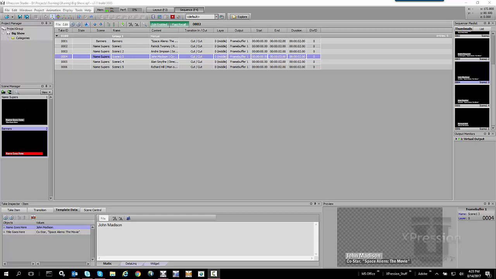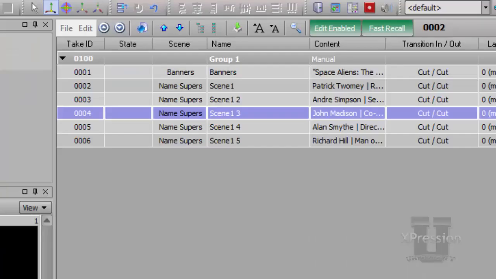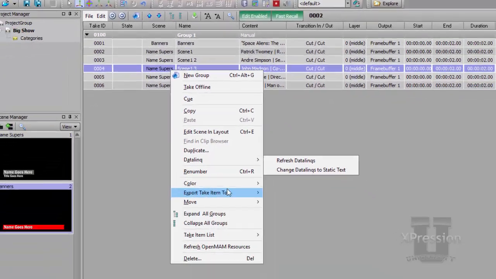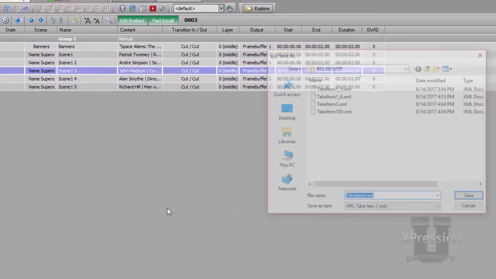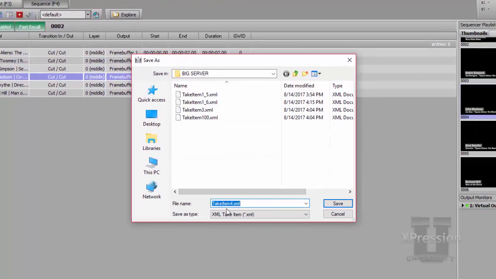I'm in the sequencer, and I'm one of two operators in the control room for this particular show, and I've built a graphic on my system that I would like to give to the operator on the other system. I'm going to take item number 4, so I'm going to right click on it, and I'm going to come down to Export Take Item as XML. I'm going to choose that, and the dialog box comes up, but it already titles it for me, so I get Take Item 4. I'm going to choose Save.